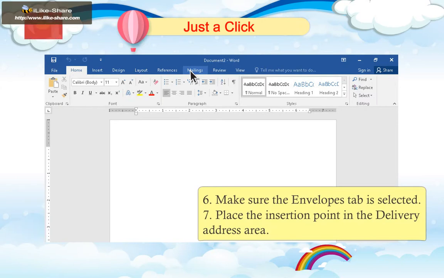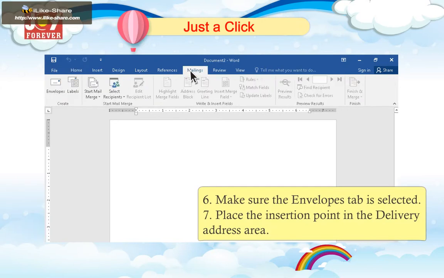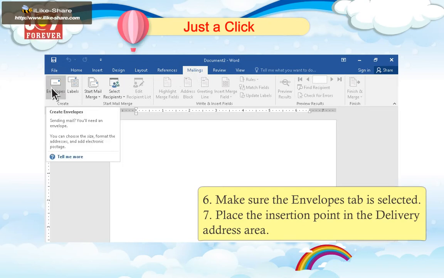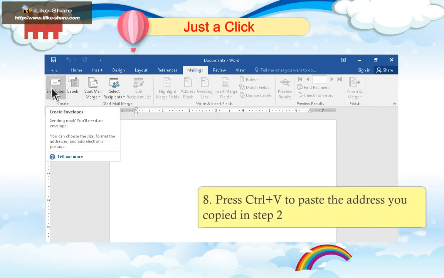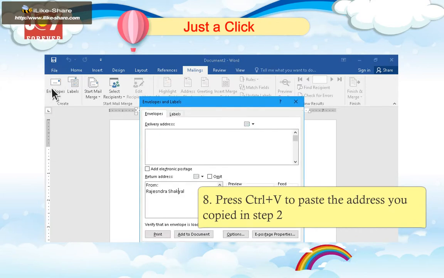6. Make sure the Envelopes tab is selected. 7. Place the insertion point in the delivery address area. 8. Press Ctrl plus V to paste the address you copied in step 2.